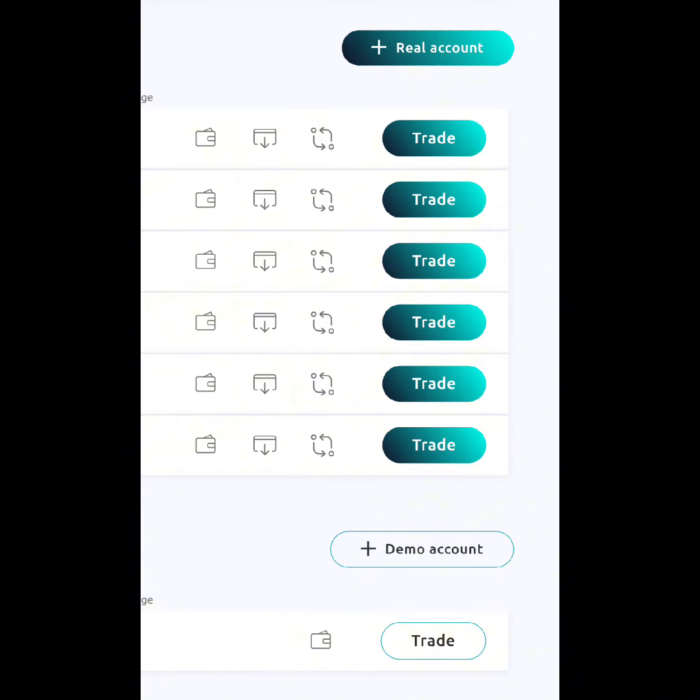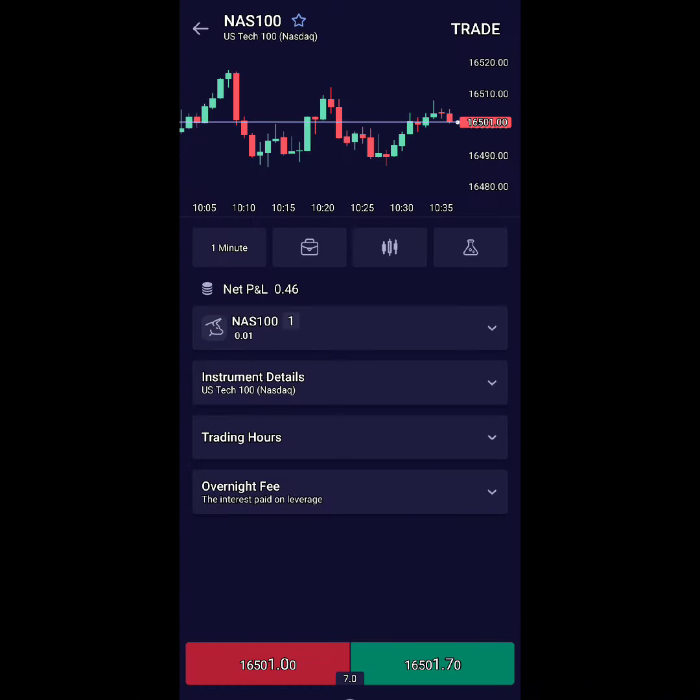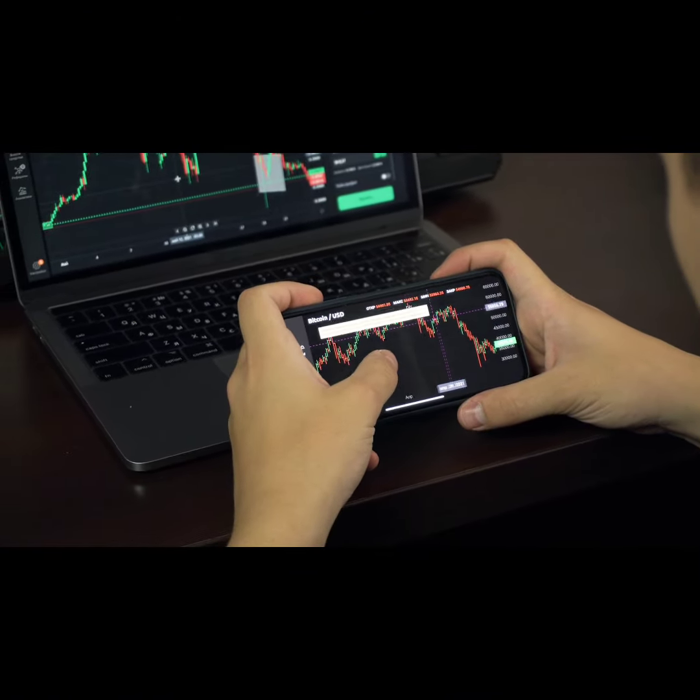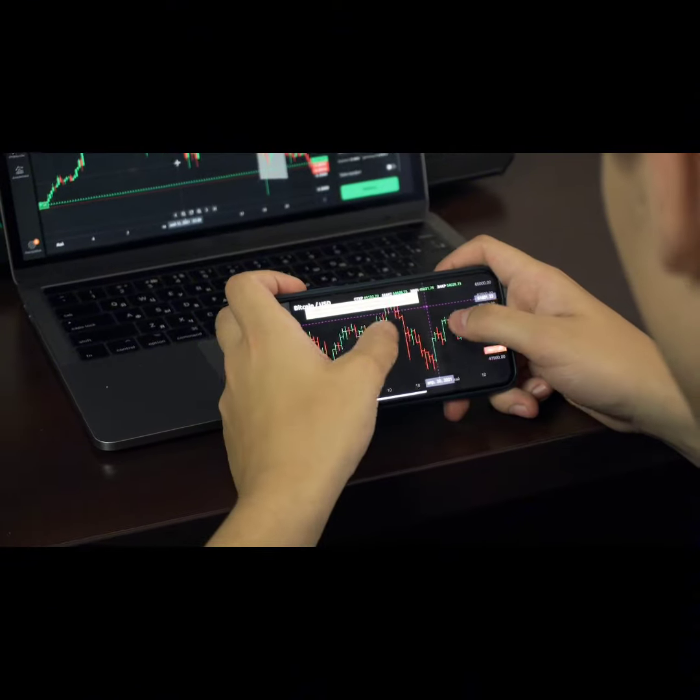Select Trade on the account that you want to trade on. And now you're ready to place your first trade on Sway Markets. Good luck on your journey. Keep learning, manage your risk, stay consistent, and be disciplined.